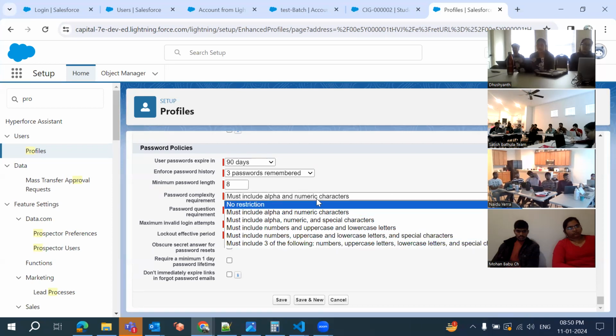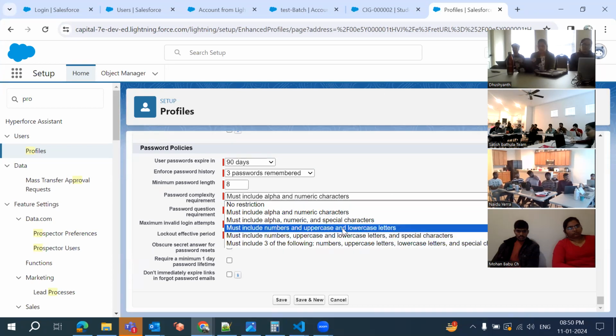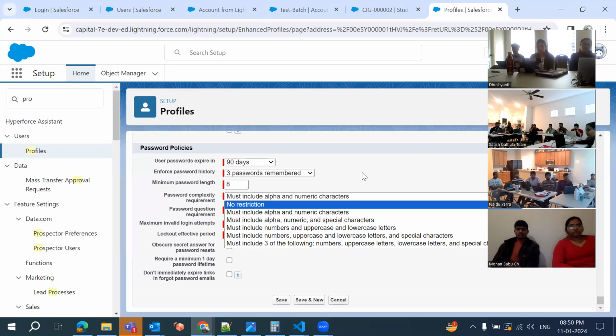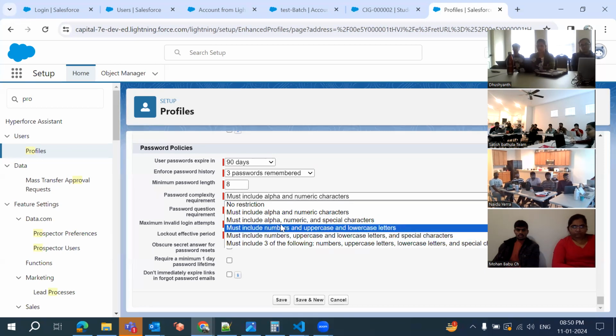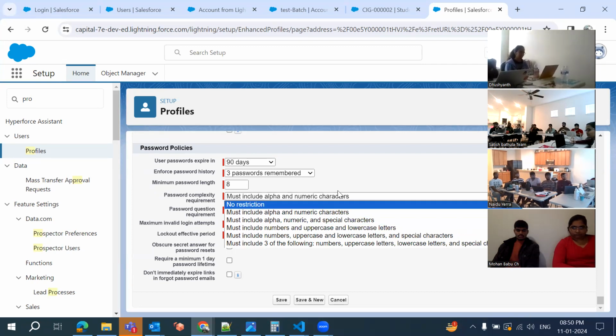Okay. So if you define these settings, no need to implement any custom functionality. By default, whenever a user tries to reset their password, automatically all these rules are applicable to the corresponding user. So no need to write any code or any functionality for this. We are simply modifying the existing profile. If you modify it, automatically this rule will be applicable to the corresponding user.